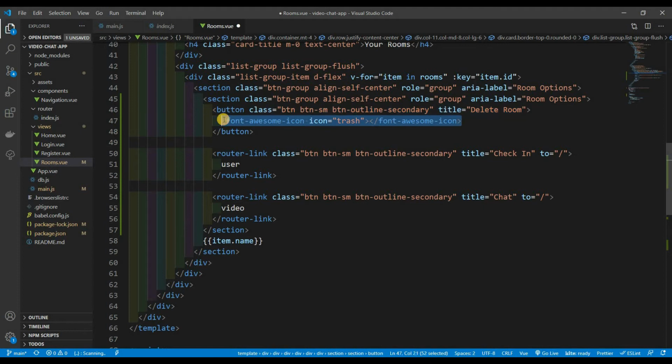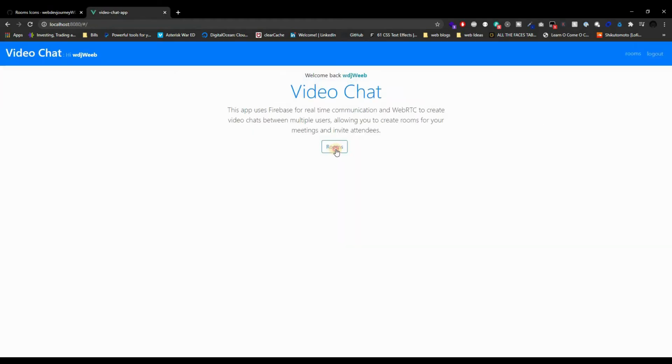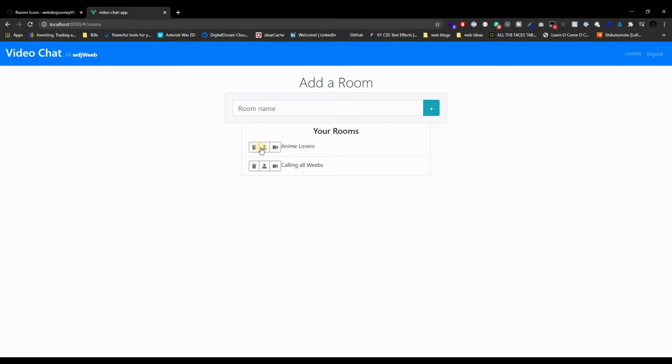Now I'm going to do this for the other ones as well. Copy this, paste, paste. This is going to be user, and this is going to be video. Control save, and it should look pretty good. Let's head on over to our rooms, and there you go. Here are our Font Awesome icons. It's looking really, really good.